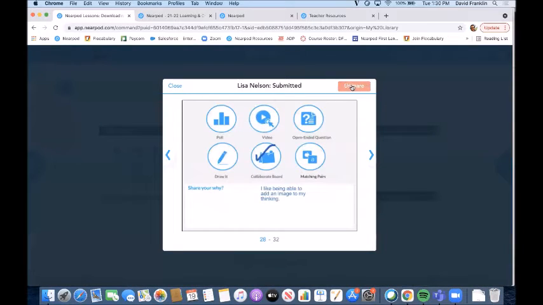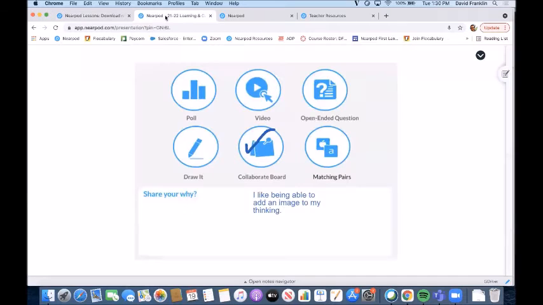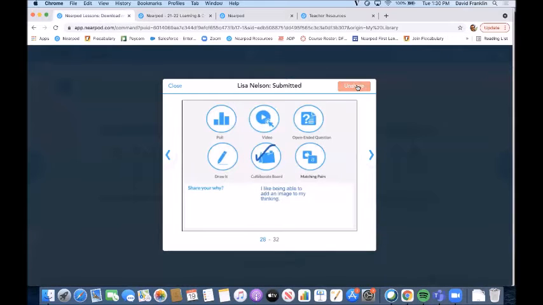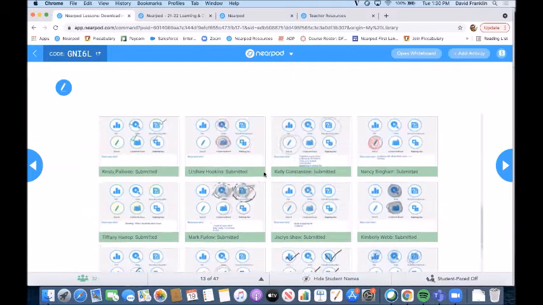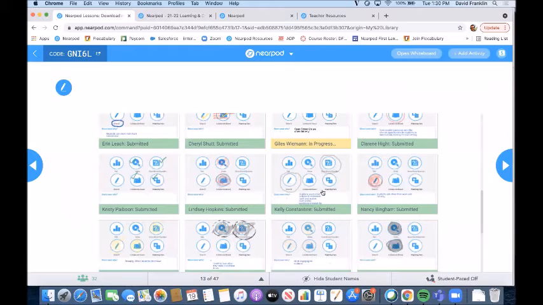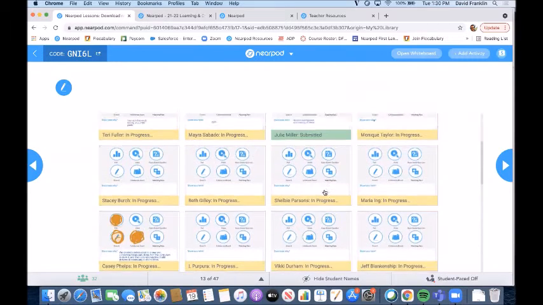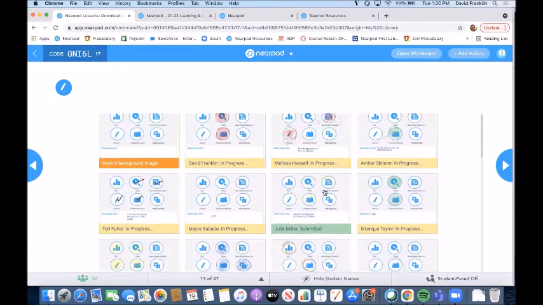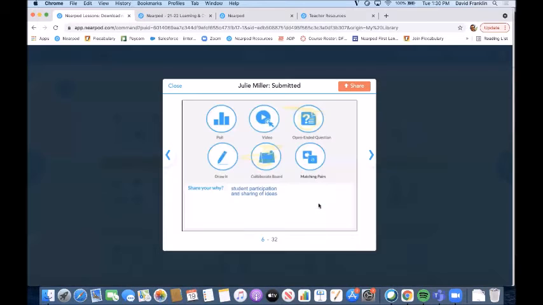Oh, okay. This is good. This is good right here. I'm going to share this. Okay. The collab report. I like being able to add an image to my thinking. That's fantastic. It's really simple, but for some kids, that's that engagement piece that's going to take them to the next level. So I really appreciate that. All right. Very nice, very nice. All right, being able to hear all student voices, matching pairs is a fun icebreaker. Student participation, sharing of ideas with the collaborative board, open-ended questions.